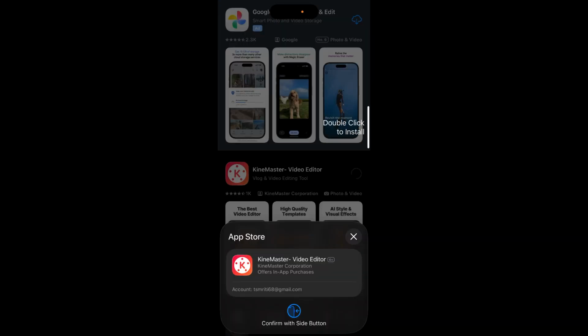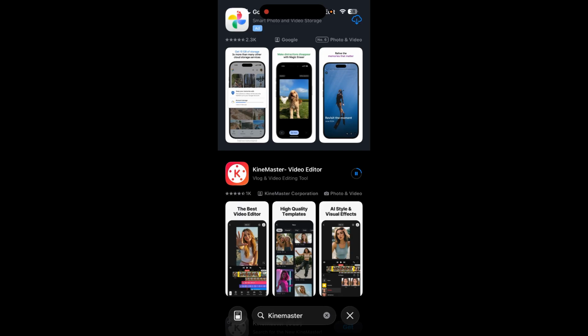Over here, what you need to do is simply confirm with the side button, double click to install it. And your iPhone may ask you to confirm the installation using your Face ID, Touch ID or your Apple ID password. And after confirming, the app will begin downloading and installing on your phone. And once the installation is completed, you'll see this open beside it. Tap on open to launch it.